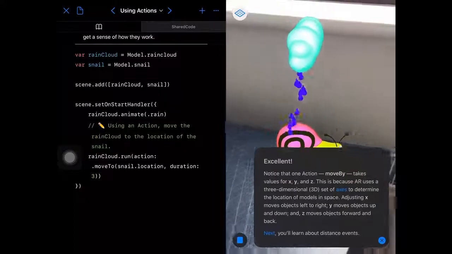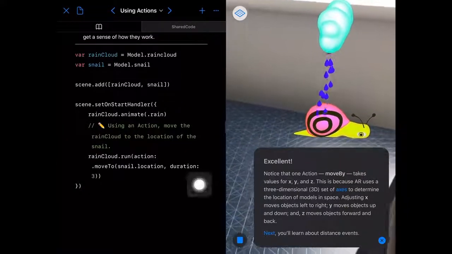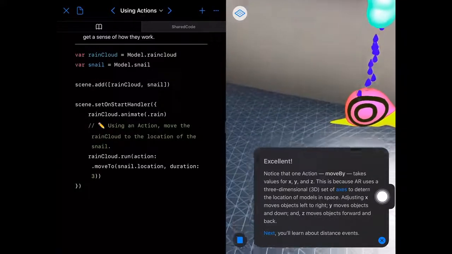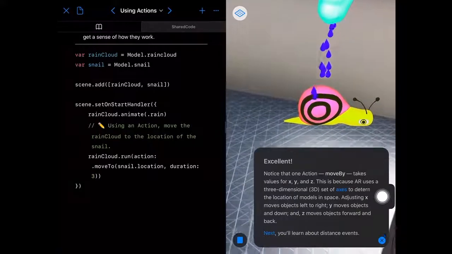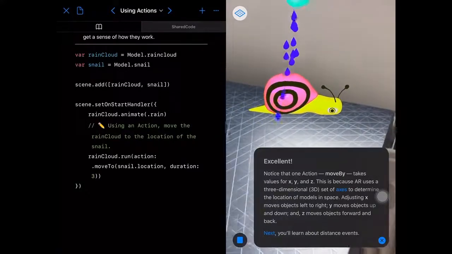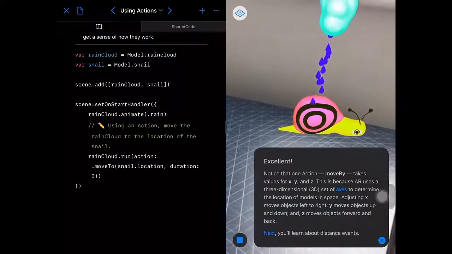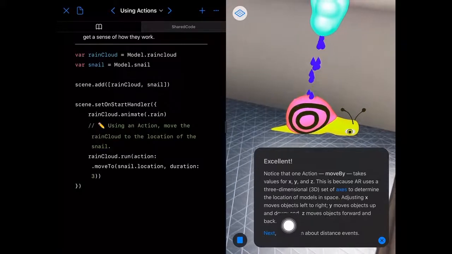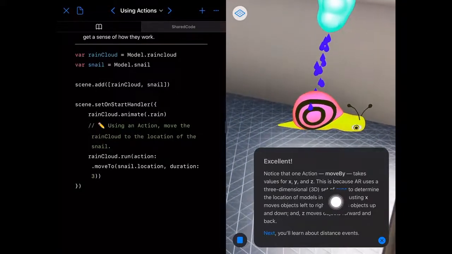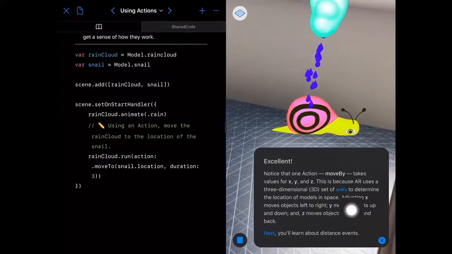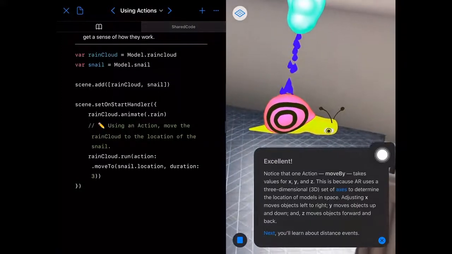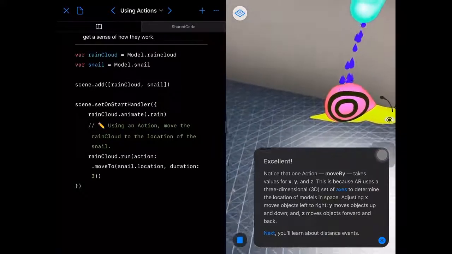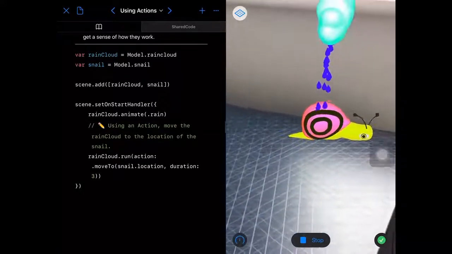And it says here, notice that one action, move by, takes the values for X, Y, and Z. It's right, I said Z, not Z, because we're working in three-dimensional space, just like we were with Reality Composer. And this is a handy way, and it's even worth taking a screenshot of this. When we adjust X, it moves objects left to right, Y moves objects up and down, and Z moves objects forward and back. So next, on the next page, we're going to learn about distance events, but we're not going to do that yet. We're going to play around with some of these other actions.